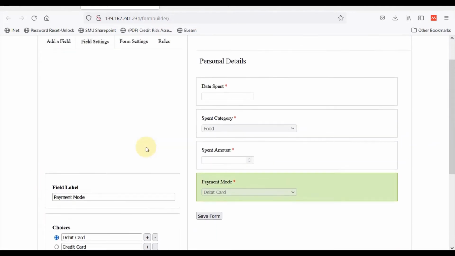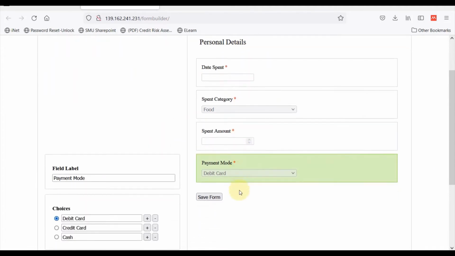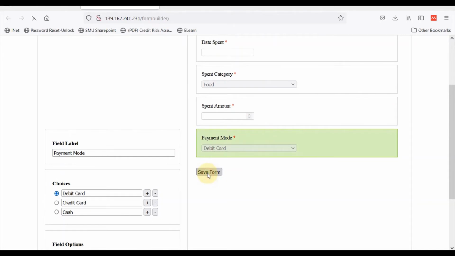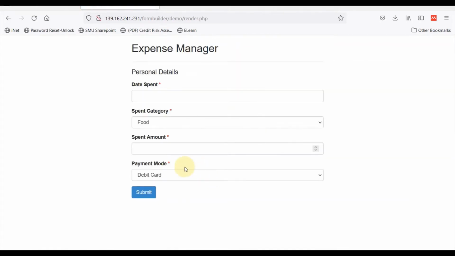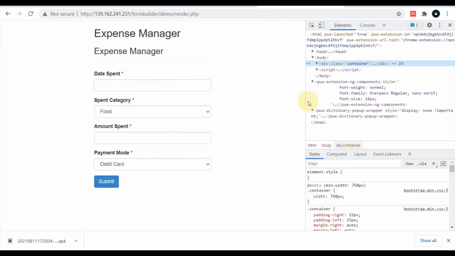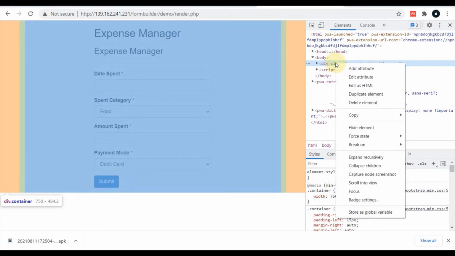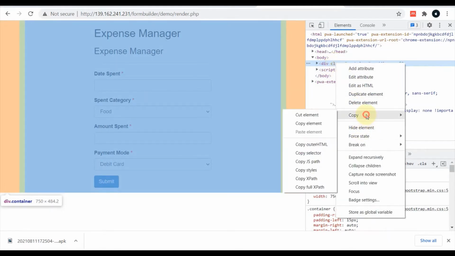Before you save the form, double-check whether you have created the fields with the correct data types. Note: for any new changes, you need to recreate the form. Here, you are going to copy the user interface HTML code. Right-click the screen and copy the HTML code as shown.